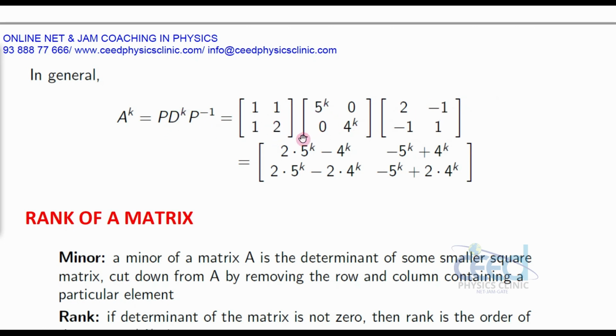Then P inverse, and you have to keep D raised to k. D raised to k means the diagonal elements raised to k. You can replace like that. You can multiply this, and after multiplication you can give any k value here. So this is the method to find a matrix raised to a large order, A raised to k. This k may be a very large number, and you can calculate using this diagonalization method.